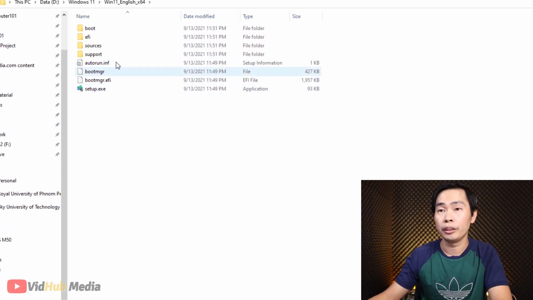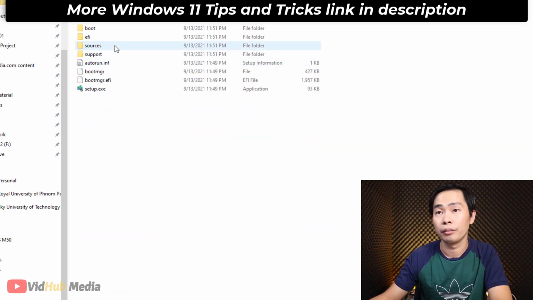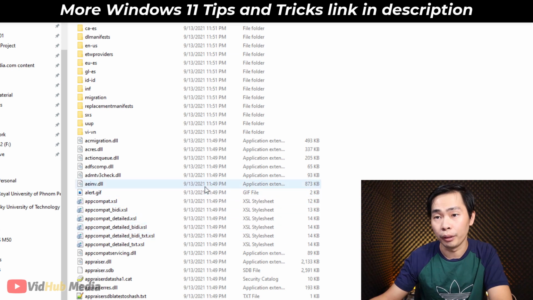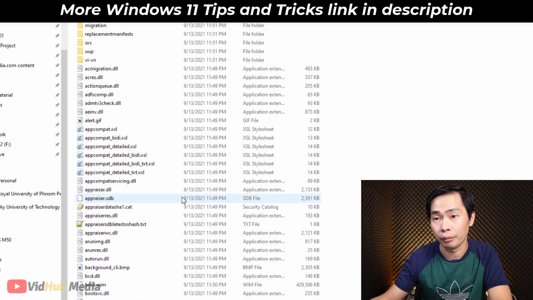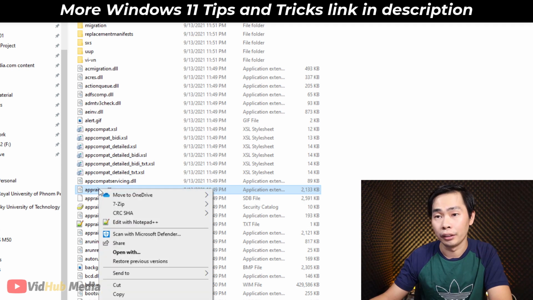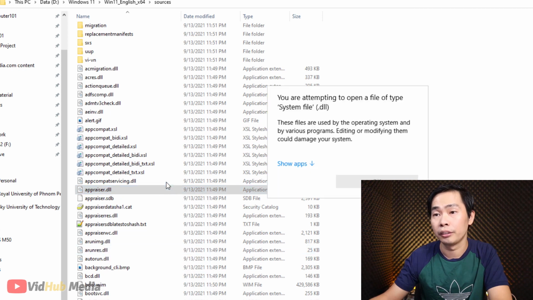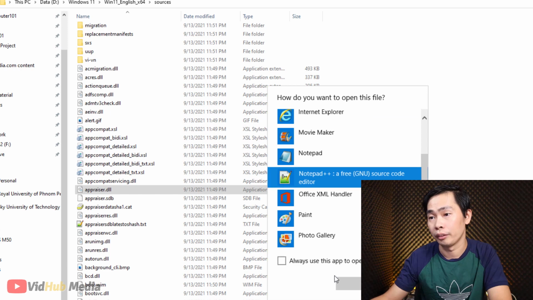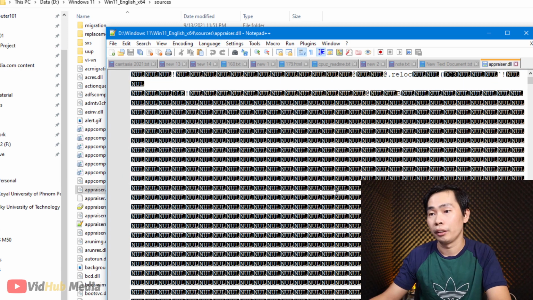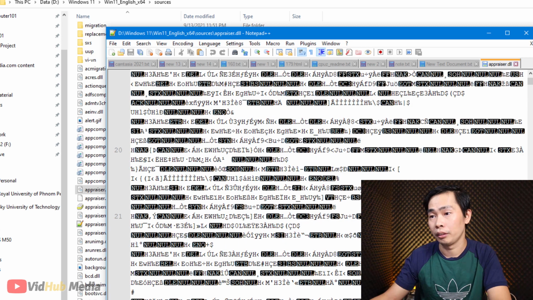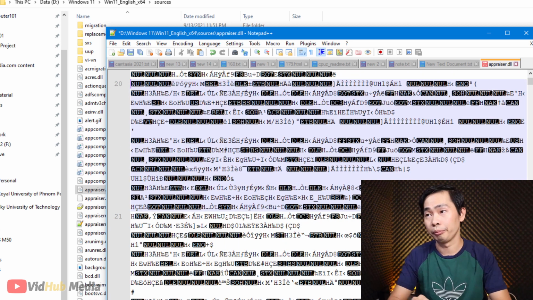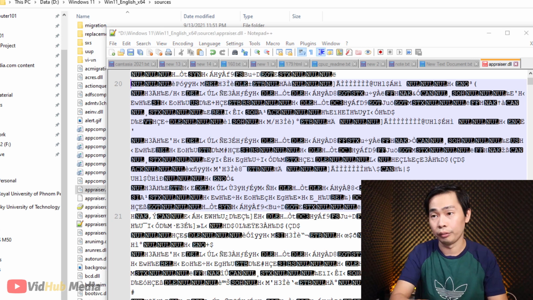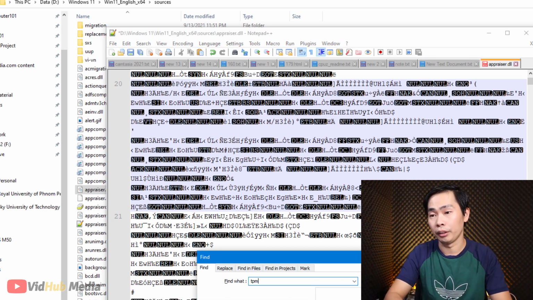One thing we need to do is go to the sources folder and look for one file called appraiser.dll. We just open it with a software of your choice, and we search for TPM. You need to find TPM.